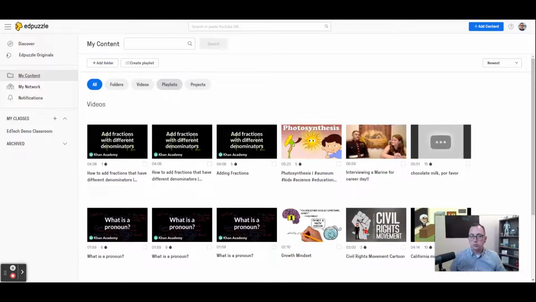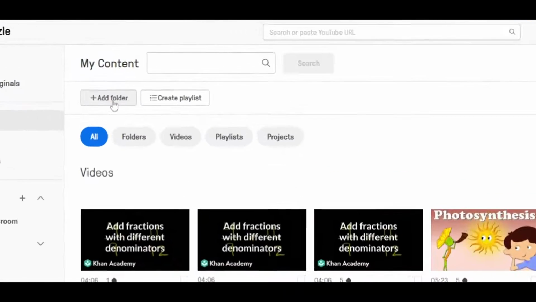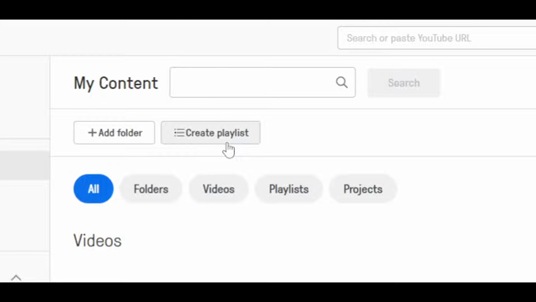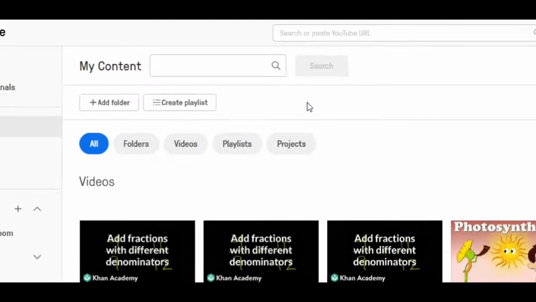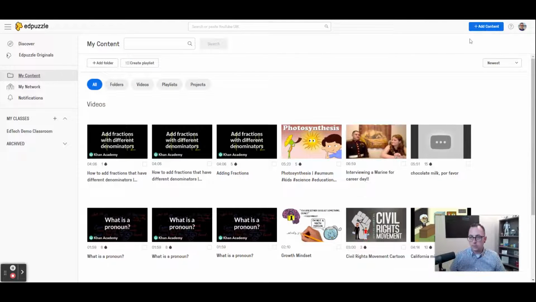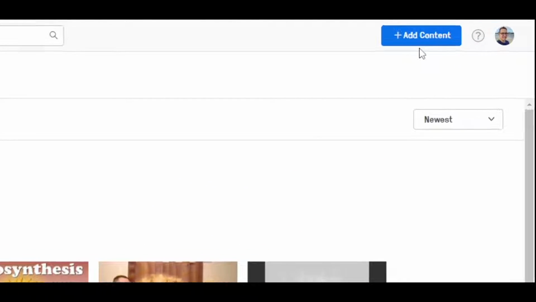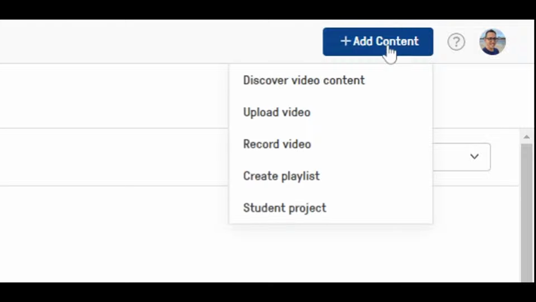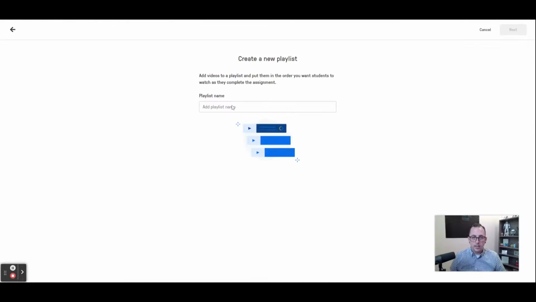So if you want to create a playlist, you can do it a few ways. First, up here, we have the add folder button. Right next to it, we have the create playlist button. We can do that here. Or if we come all the way up to the top right-hand corner, the blue button that says add content, we have the option to create a playlist. So I'm going to click create playlist.